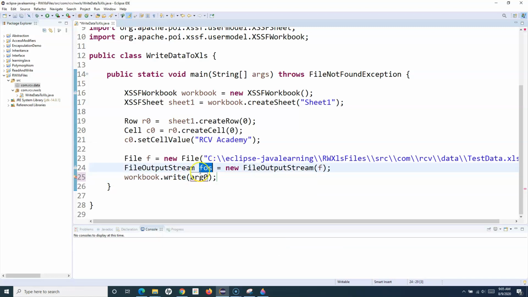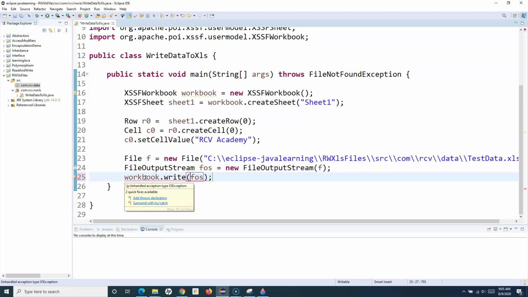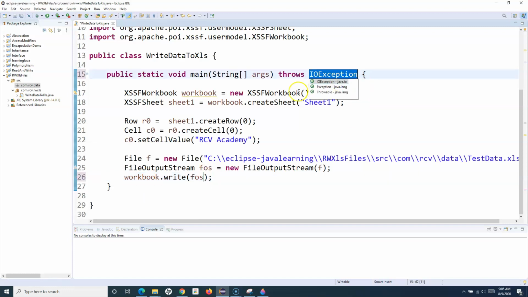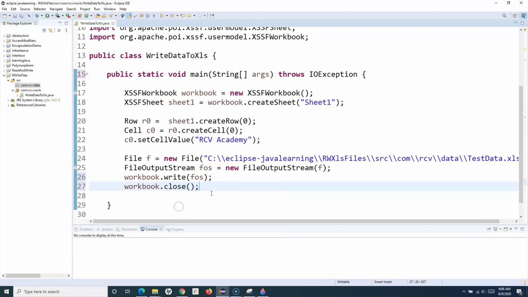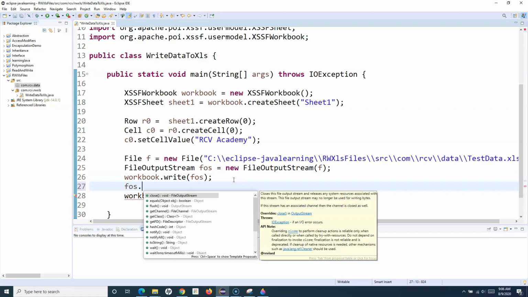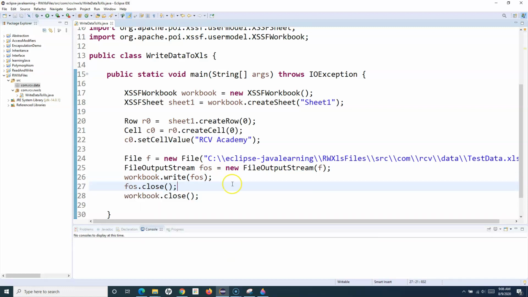So we'll simply pass the reference of this output stream into the workbook, and I'll again surround it with the throws declaration. And the next step is now to close the file. So once you have written into the workbook, we'll simply say workbook dot close. Okay, and this will close the workbook, and we'll also close the output stream. So we'll say fos dot close and then workbook dot close.